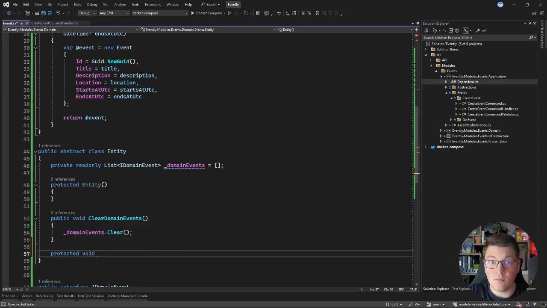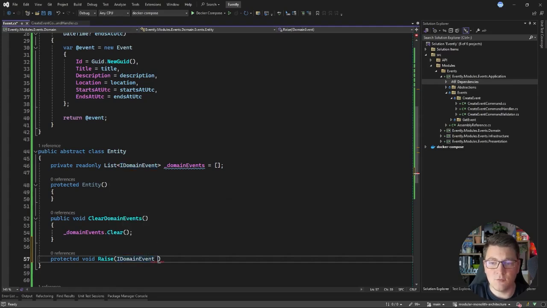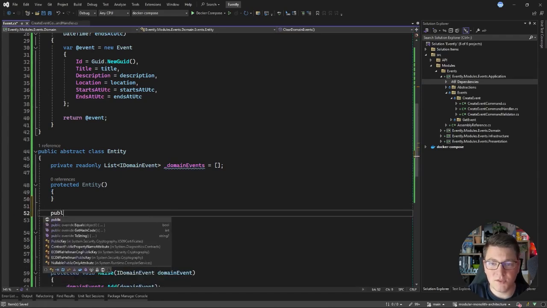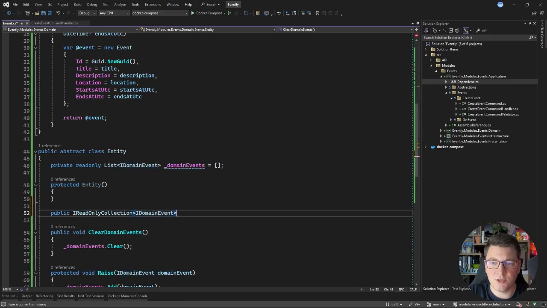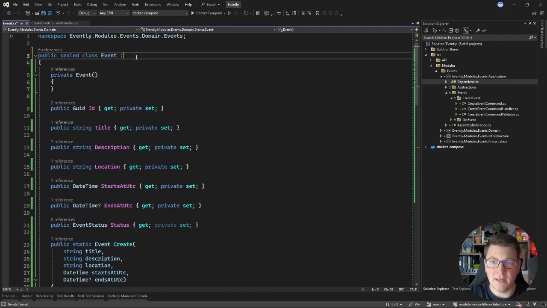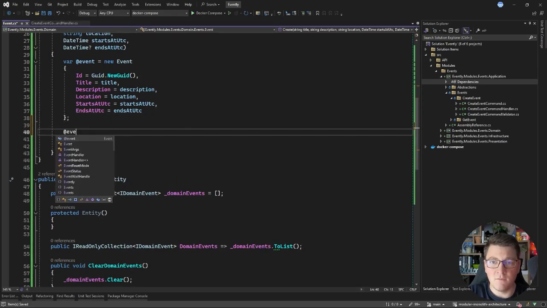And I'm also going to add one more method that's going to be protected, which means it's only going to be available from any types implementing an entity. And let's call this the Raise method, which will accept a domain event. And we are just going to append the domain event that we get to the list of domain events. It might also be useful to expose a way to fetch the current list of domain events. I'm going to expose it as a read-only collection of IDomainEvent objects, and I'm going to return this by creating a new copy of the domain events collection by calling ToList. Now, with our entity class in place, let's go ahead and implement it from our Event type, and then I can go ahead and raise a domain event from my create method.